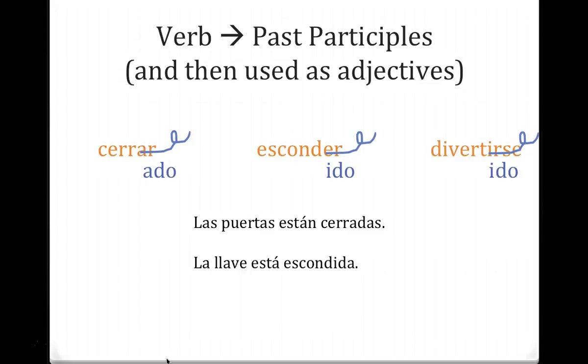I can do the same with the verb esconder. My past participle would be escondido, but if I want to use that as an adjective to modify something feminine, like la llave, the key, then I would have to change the O to an A. La llave está escondida. Las fiestas son divertidas. The parties are fun. I changed divertido to divertidas to match las fiestas. This should look familiar to you, and hopefully this isn't anything new or surprising to you.